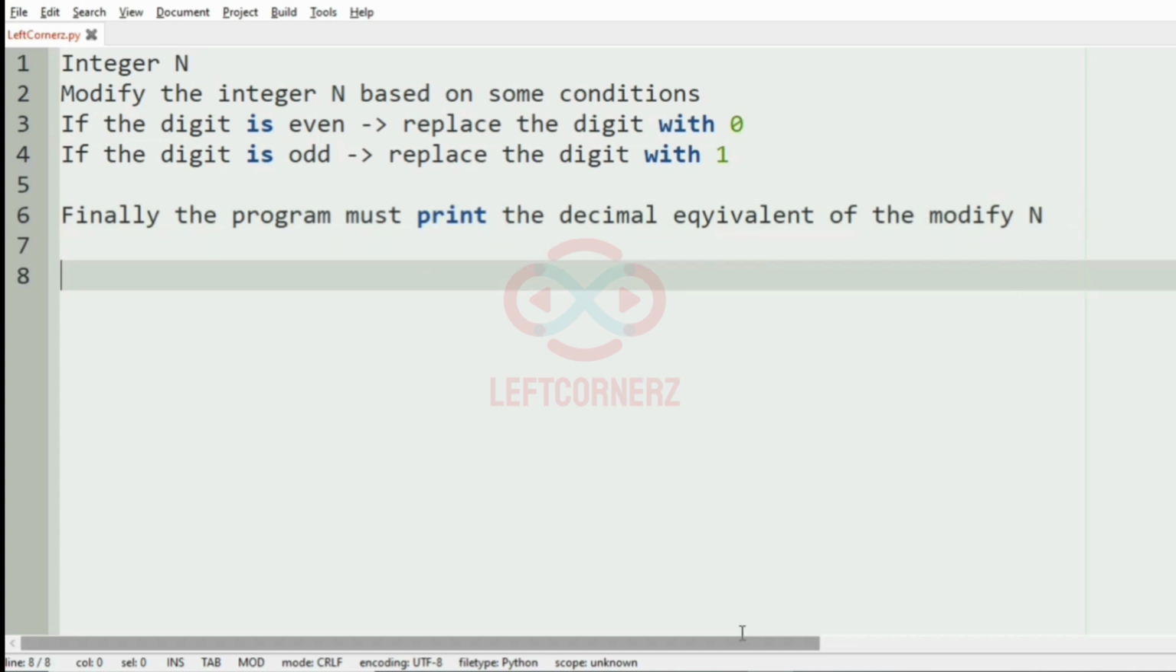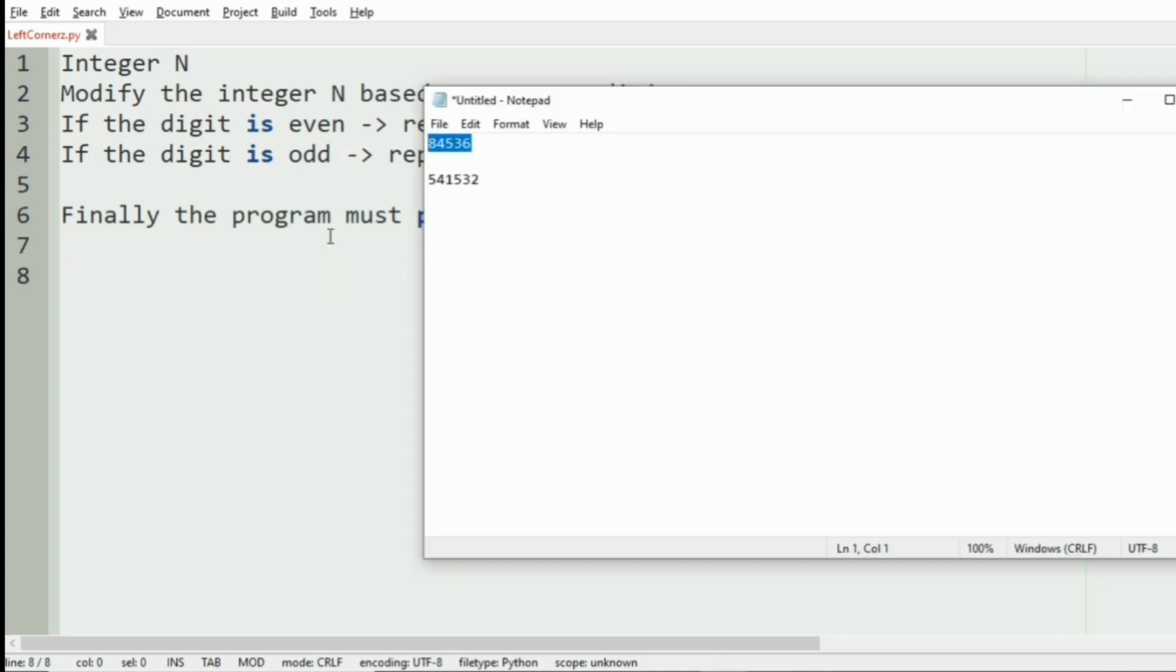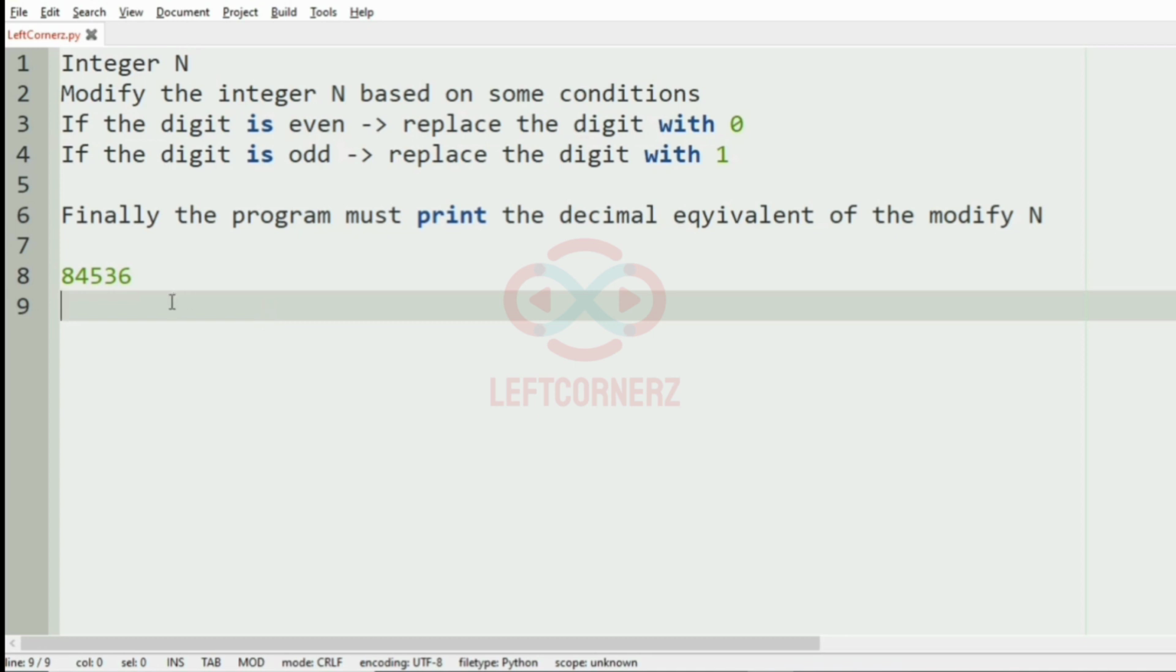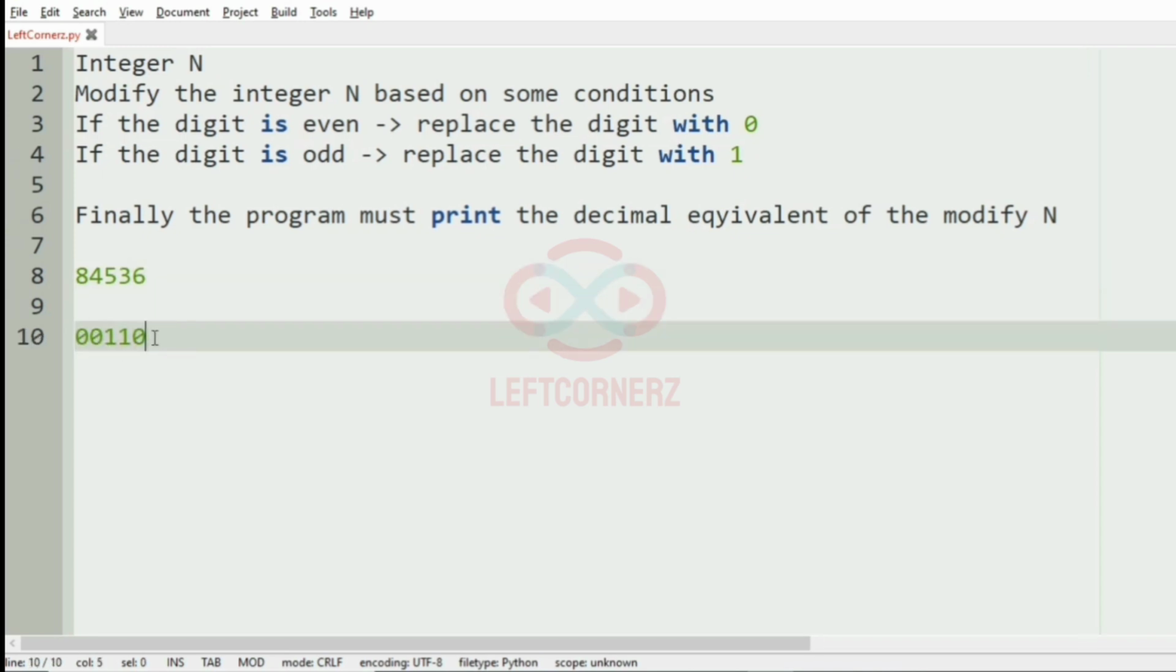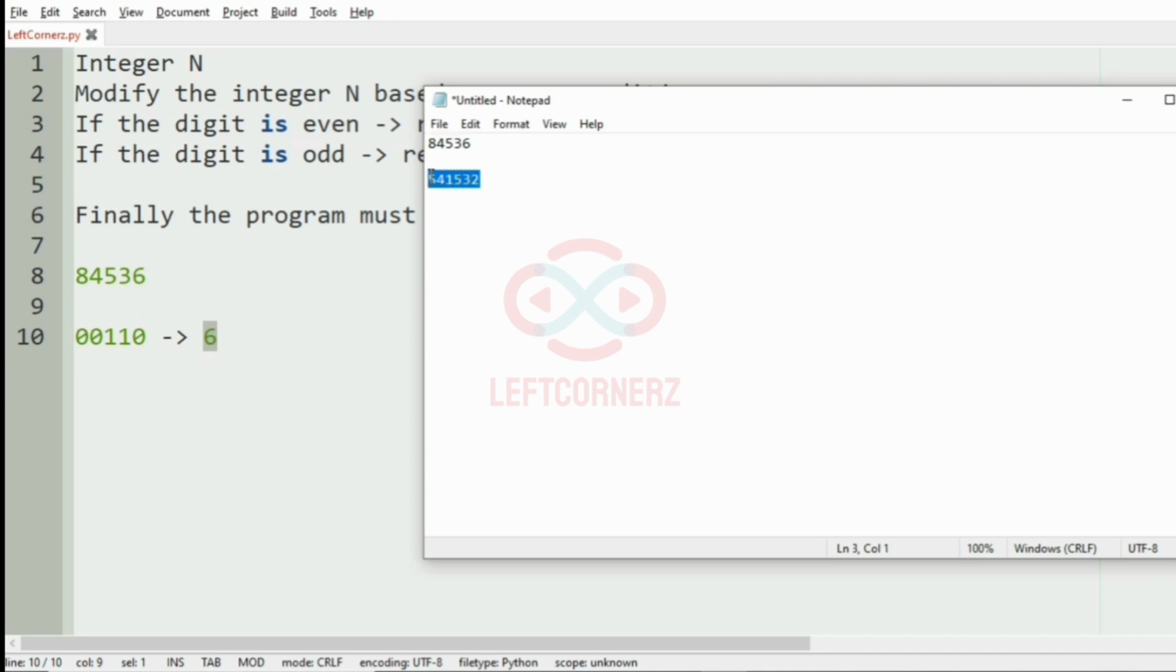So now let us take our first test case. So here you can see 8 is an even number, so we must replace it by 0. Then 4 is also an even number, we'll replace it by 0. Then 5 is an odd number, so replace it by 1. Then 3 is also an odd number. Then 6 is an even number, so replace it by 0. Now the decimal equivalent of this is 6. So 6 will be our output.